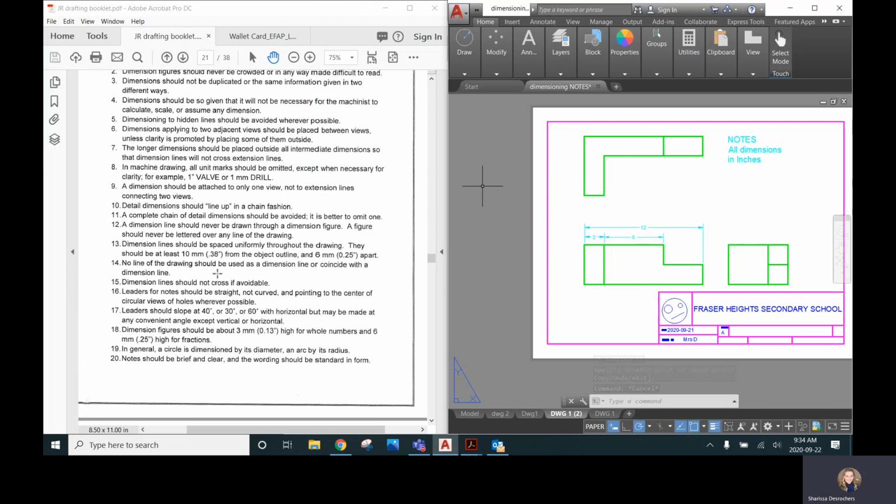No lines of your drawing should be used as a dimension line or coincide with a dimension line. This is kind of hard to explain with this assignment, but you don't want to use part of the object as part of your dimension. It's really hard to do that, and you have to actually modify the dimension and delete one leg of it. So I'm not even going to show you that because you don't need to know how to modify and delete dimensions.